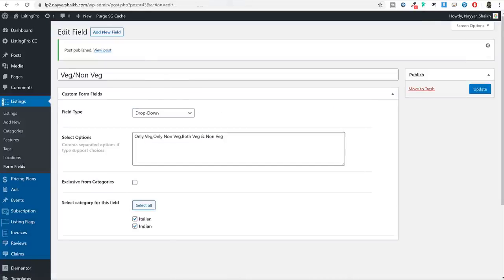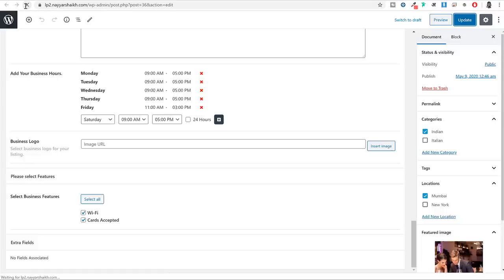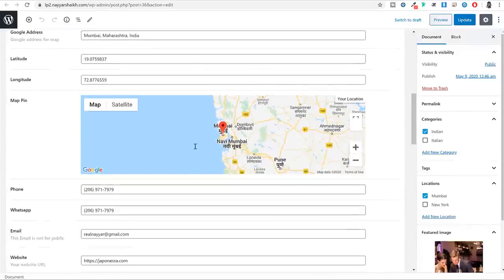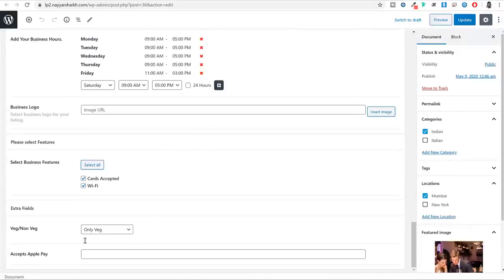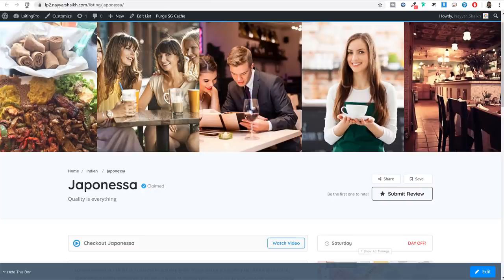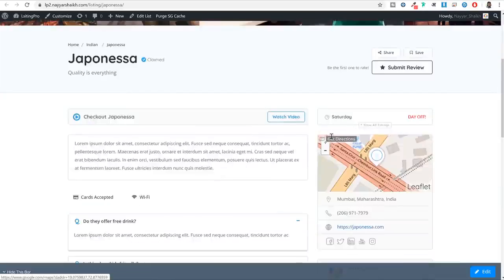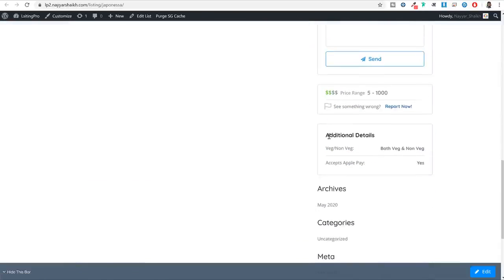Now if I come back to my listing again and refresh it, and if I scroll down at the bottom, I'll get those options. Now as you can see, under veg and non-veg, this is a drop down. I'm selecting both veg and non-veg, and this is just a text. Do you accept Apple Pay? I'll just type in yes. So if I click on update, come over here, and refresh this thing, now here as you can see at the right hand side under additional information, you have these things. So you can create your own custom fields if you want.